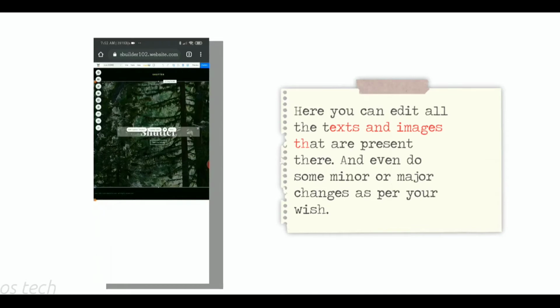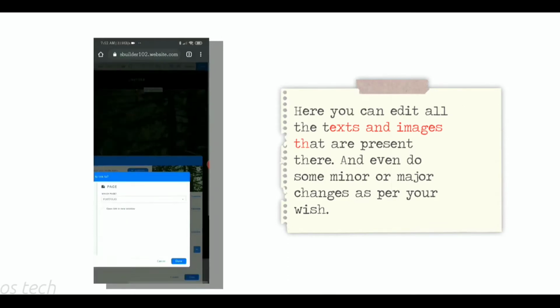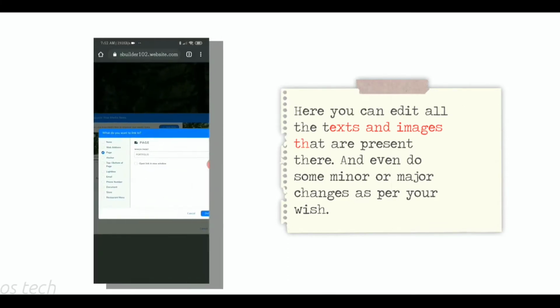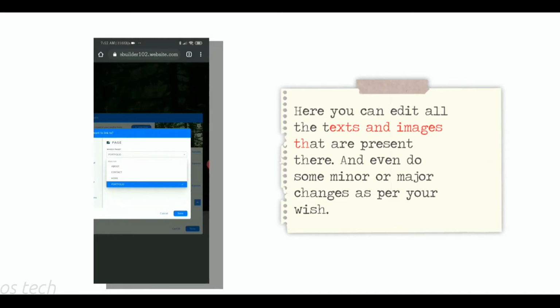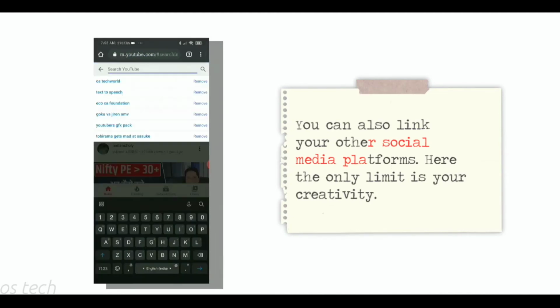Here you can edit all the texts and images that are present there. And even do some minor or major changes as per your wish. You can also link your other social media platforms. Here the only limit is your creativity.